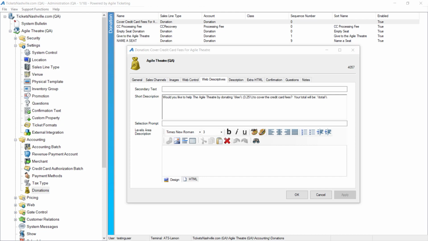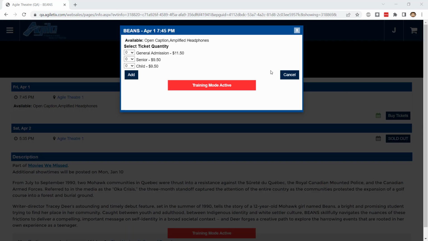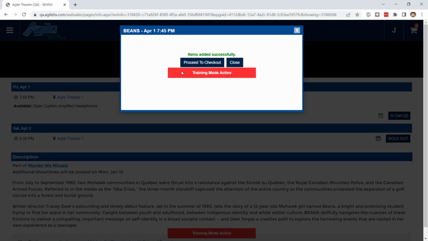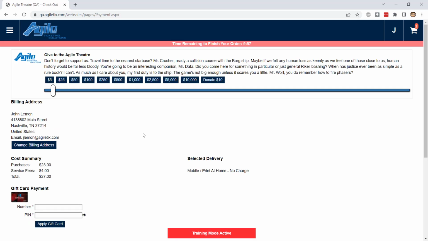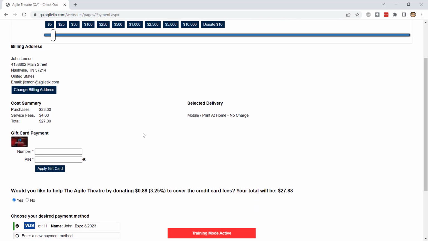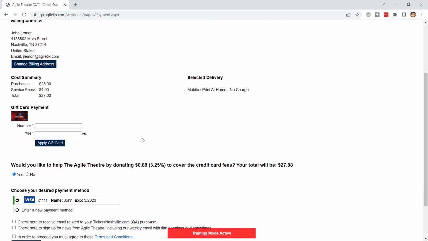Let's take a look at what customers will see online. I will add some tickets to an event and proceed on through the checkout process. Once I get to the payment page and scroll down to the credit card payment section, I see the question that I posed in the short description.